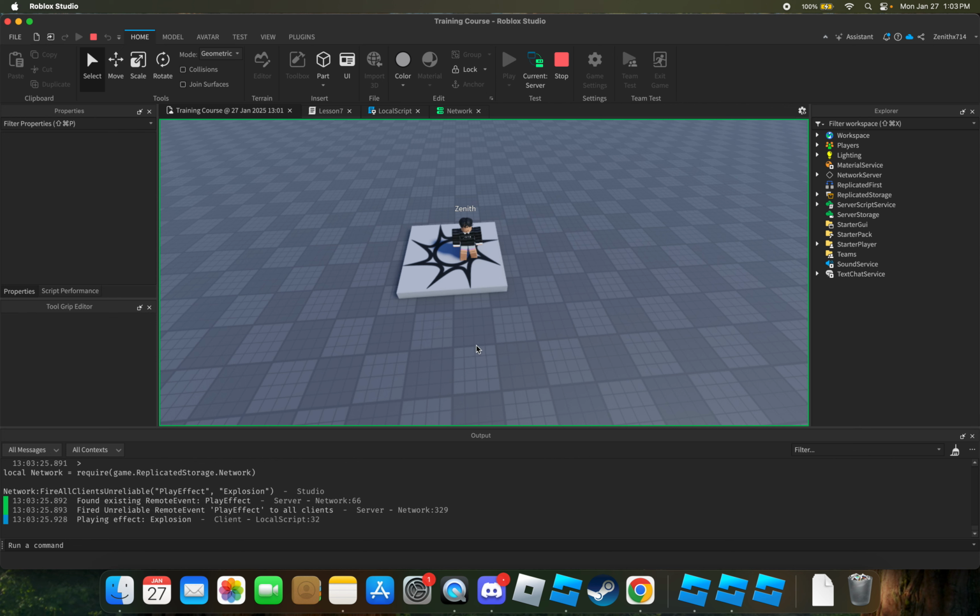And so that's basically how you use this network module. Now it's going to be time for an activity.